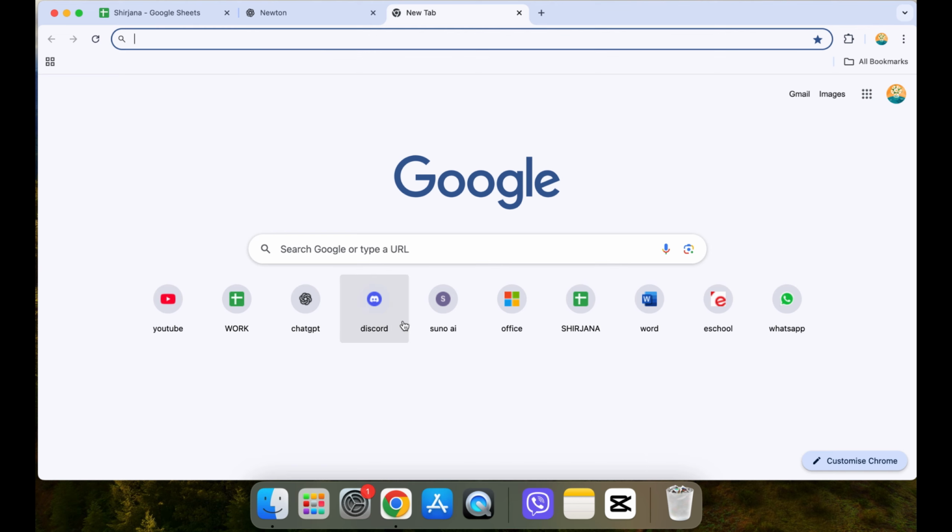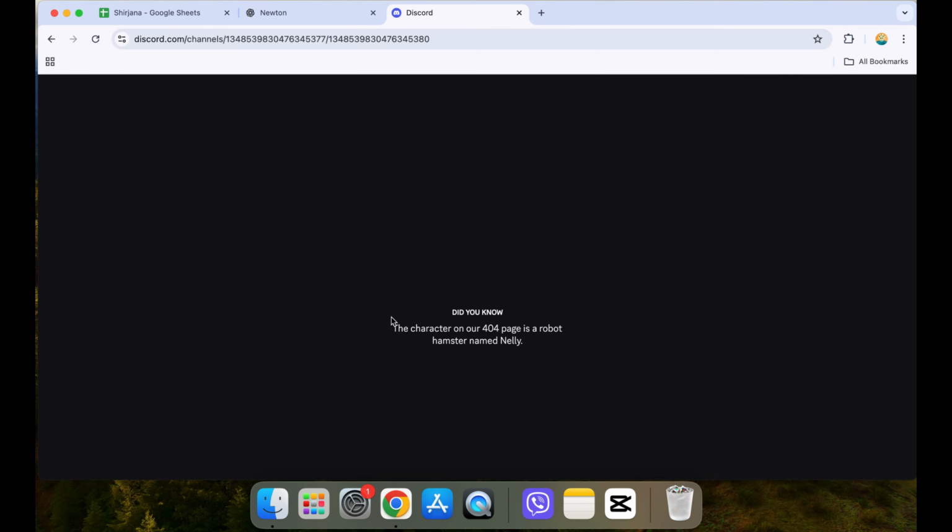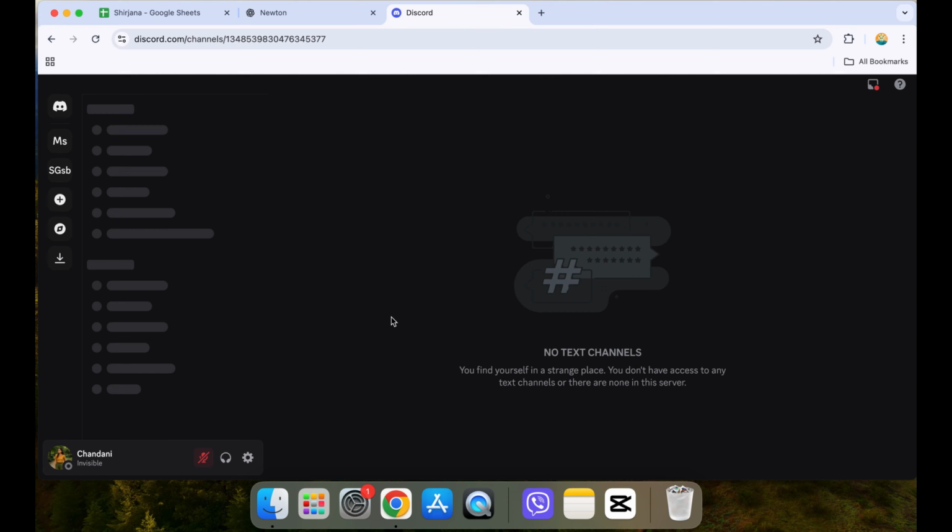First things first, open Discord. Log into your Discord app or use discord.com in your browser. Now find the person you want to message.